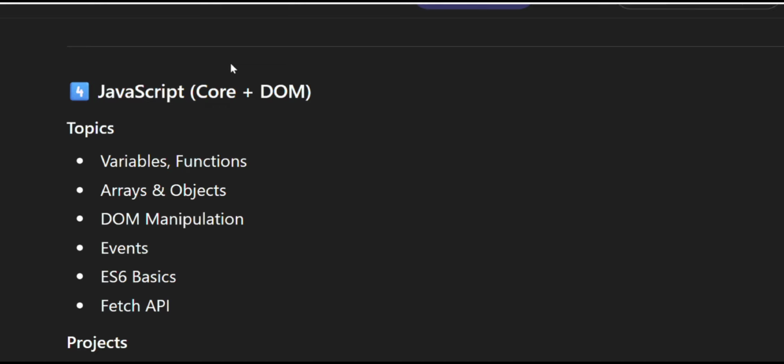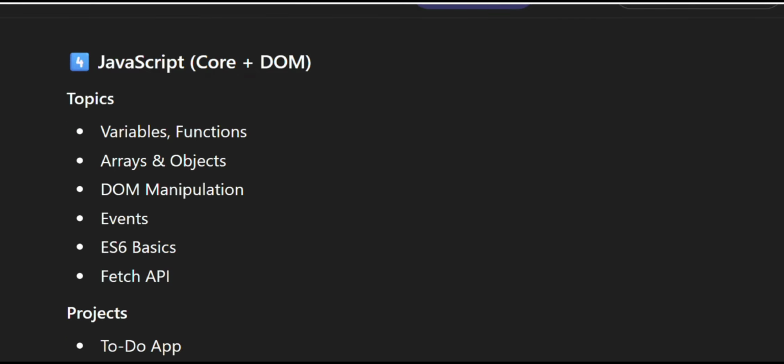Next, JavaScript. As we know, JavaScript is used mainly for website interactivity. HTML is just for the structure of your website, CSS adds styles to your website, and JavaScript adds interactivity, like adding actions to your website.